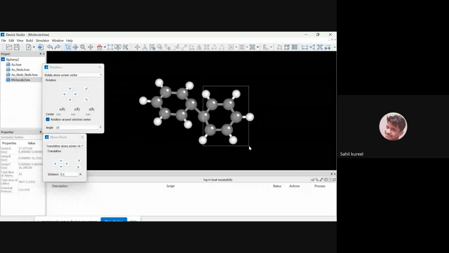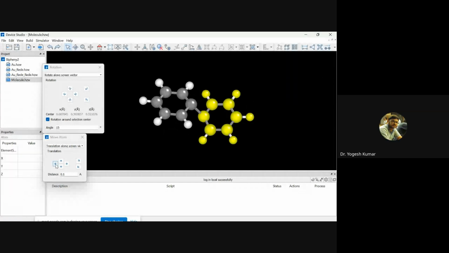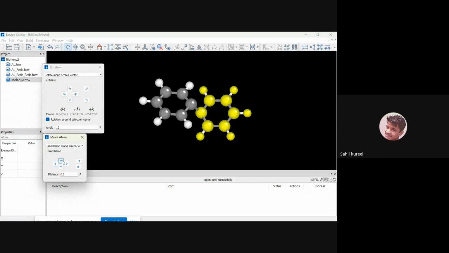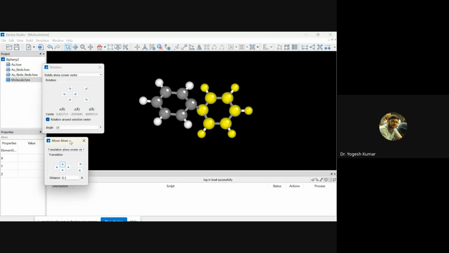So you need to close those atoms like this, and you can move like this. Because I'm not able to see your structure, please try. If completed, please tell me.